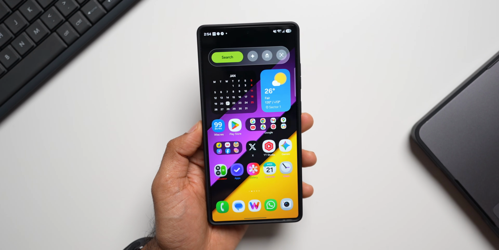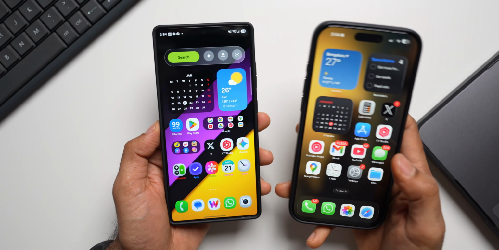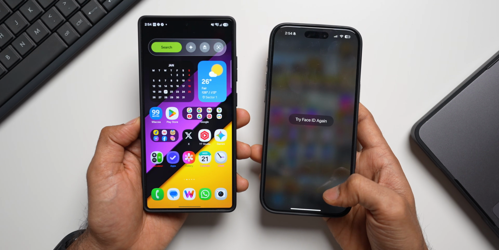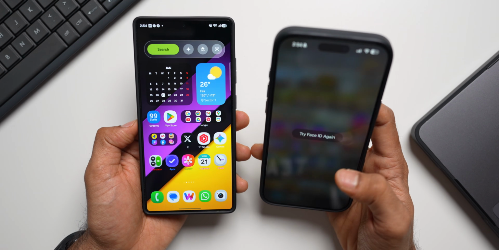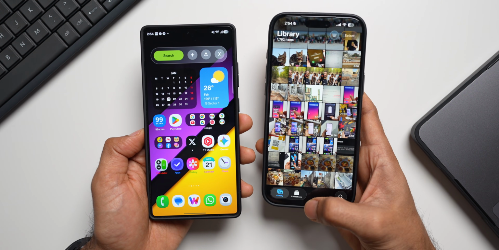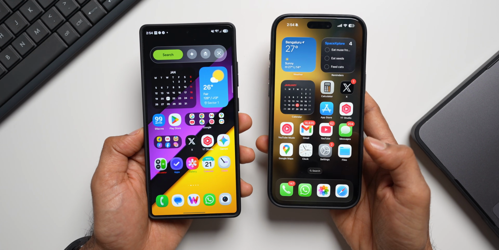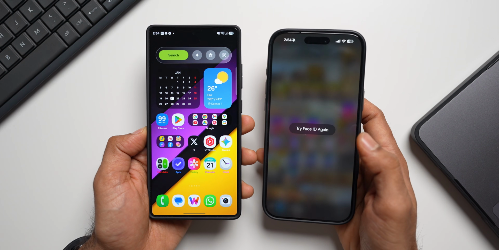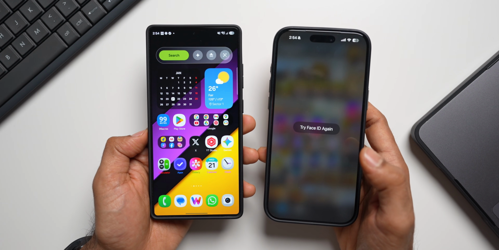But look at the iPhone, see how Apple has implemented this application lock. Now I have locked the Photos application here. It says try Face ID again. Let me try Face ID. Now it is unlocked. And now if I just go to the home screen and then I try to open the application again, it asks for Face ID again. So that is completely secured here.